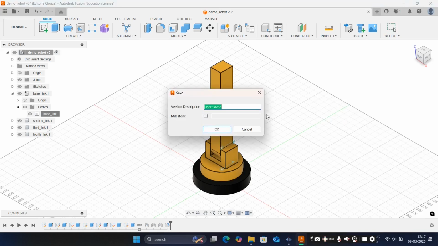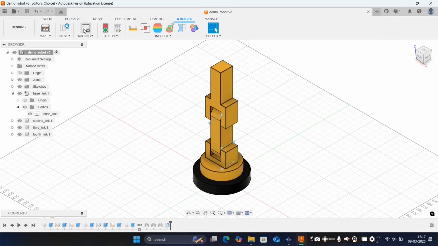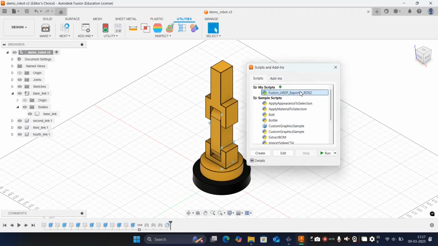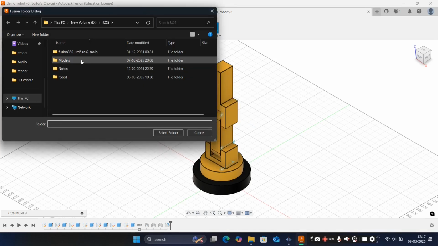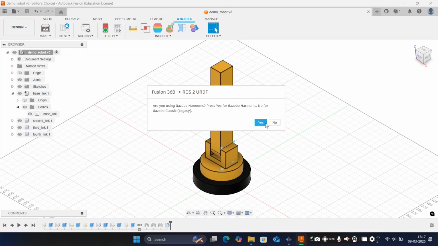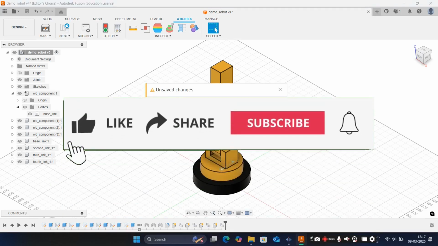Again, we will create a URDF file. Before creating the URDF, we have to save this robot for our future use. I am saving it with the demo_robot name, which I have previously given, and I am converting to URDF. Here, successfully created URDF. Just don't save on its changes because we have saved it previously.